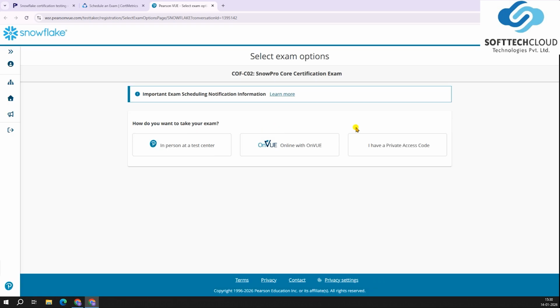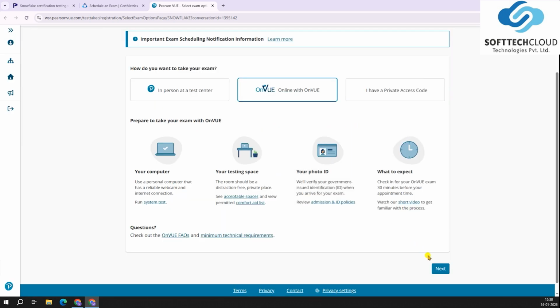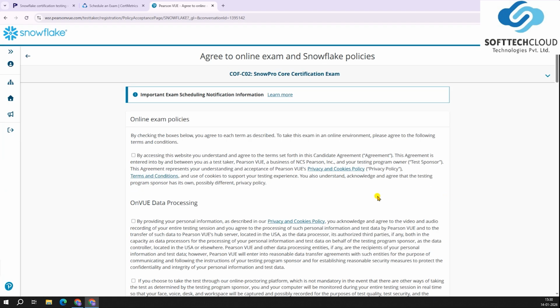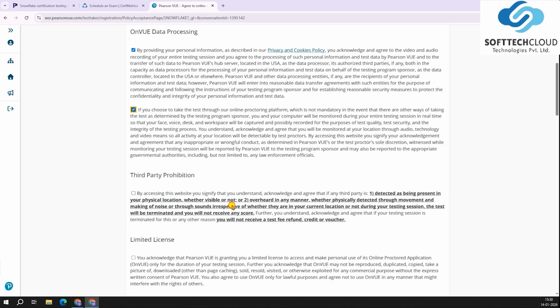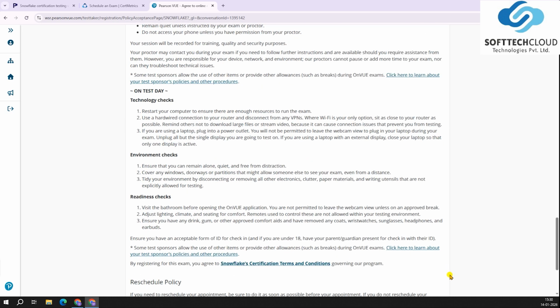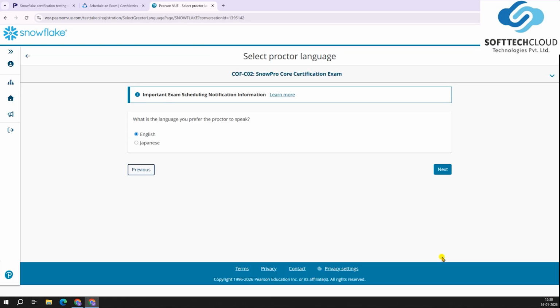Then here select online mode. Next, language, exam language. Select your language. Click on this tick box. Read this carefully. Agree. English. What is language you prefer?